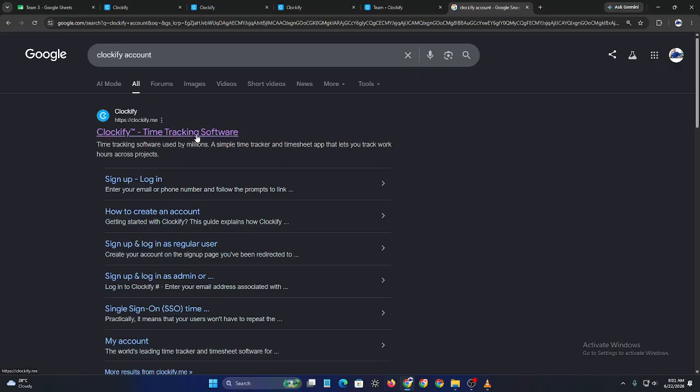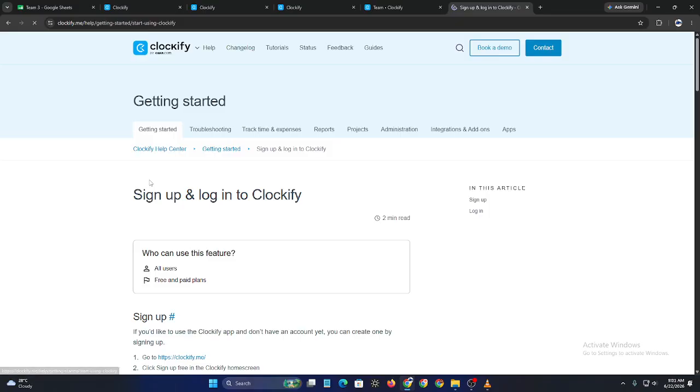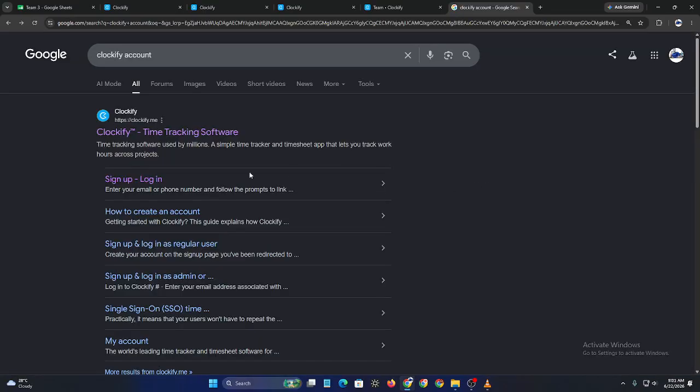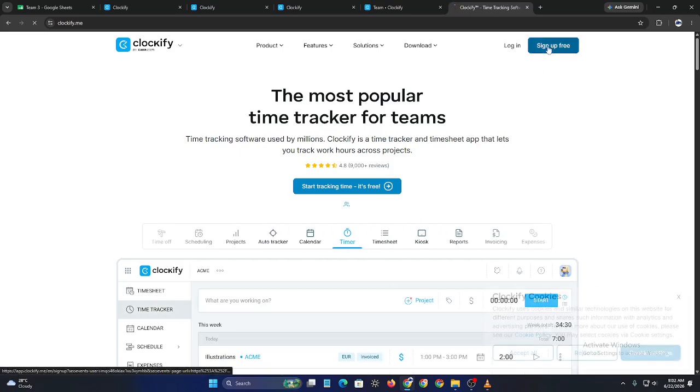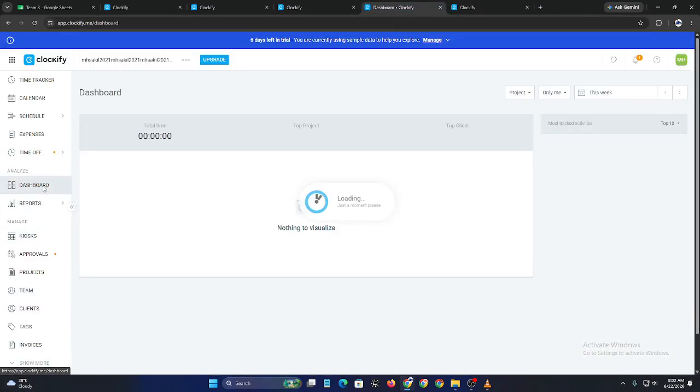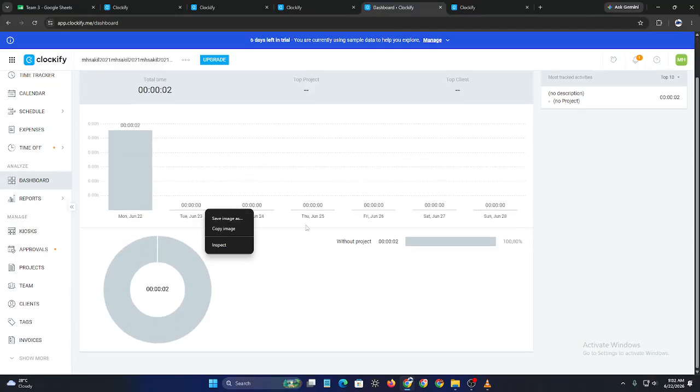So let's get started. First, sign in to your Clockify account and open the workspace where you want to create a timesheet. Make sure you have access to the projects and tasks you'll be tracking. Once you're on the dashboard, locate and click the Timesheet section in the navigation menu. This view allows you to enter hours directly into a weekly timesheet format.